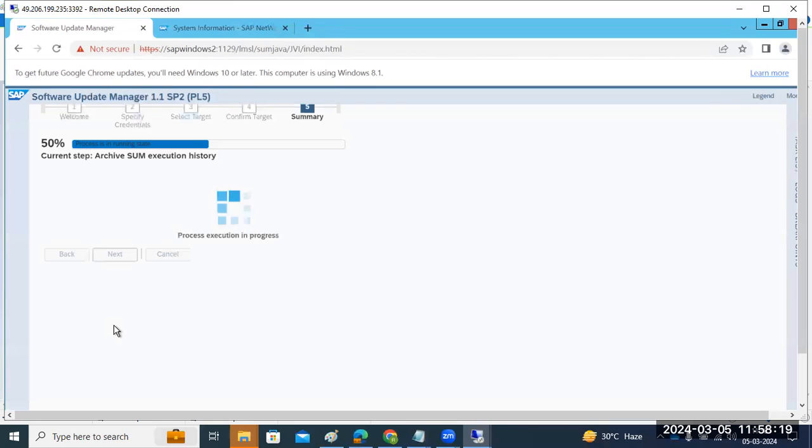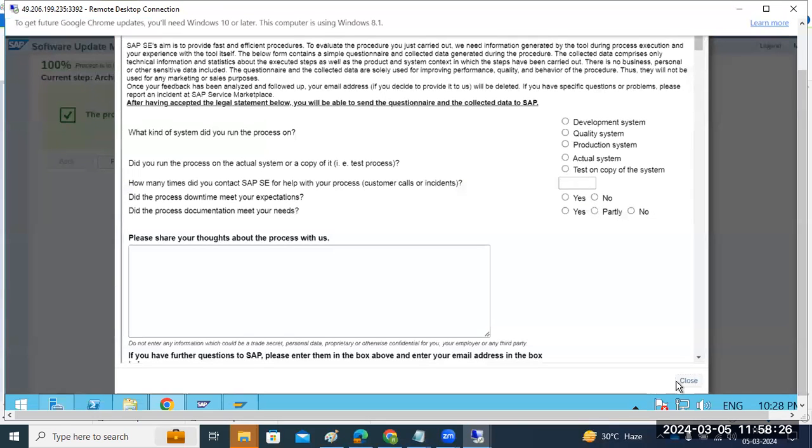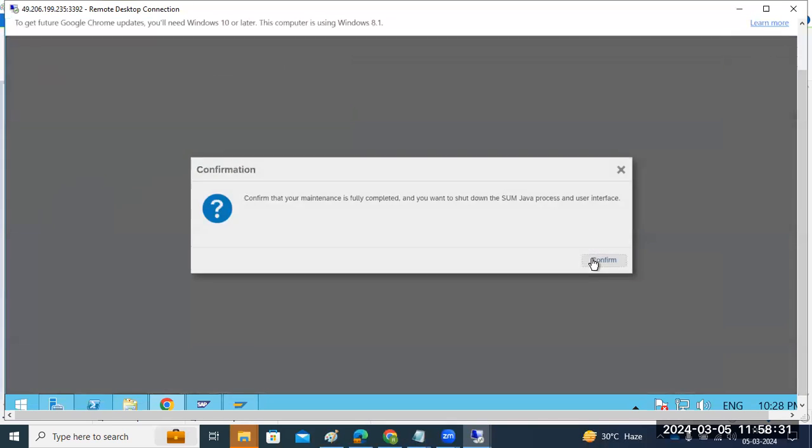So almost it's done now. We are on the summary page. The final summary, we will get it. It's completed. See here, the procedure has been completed 100%. So it's done.